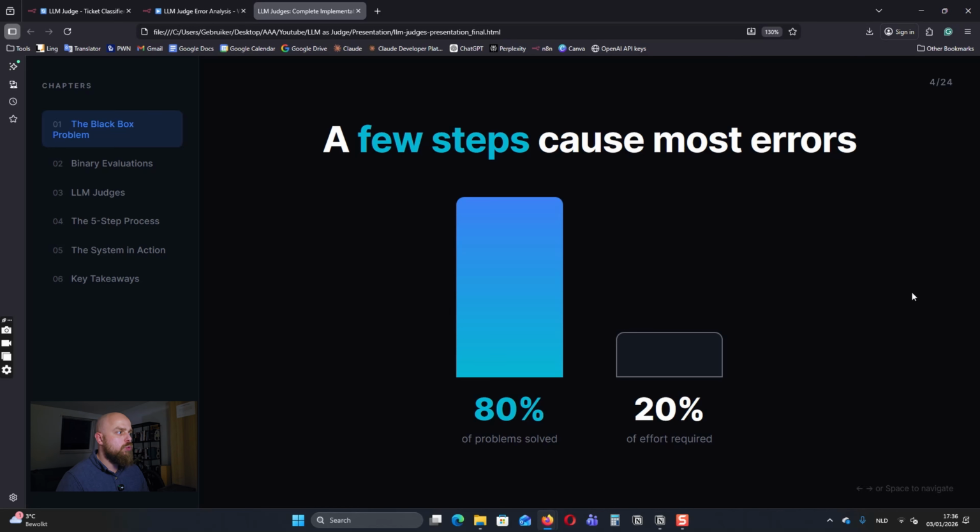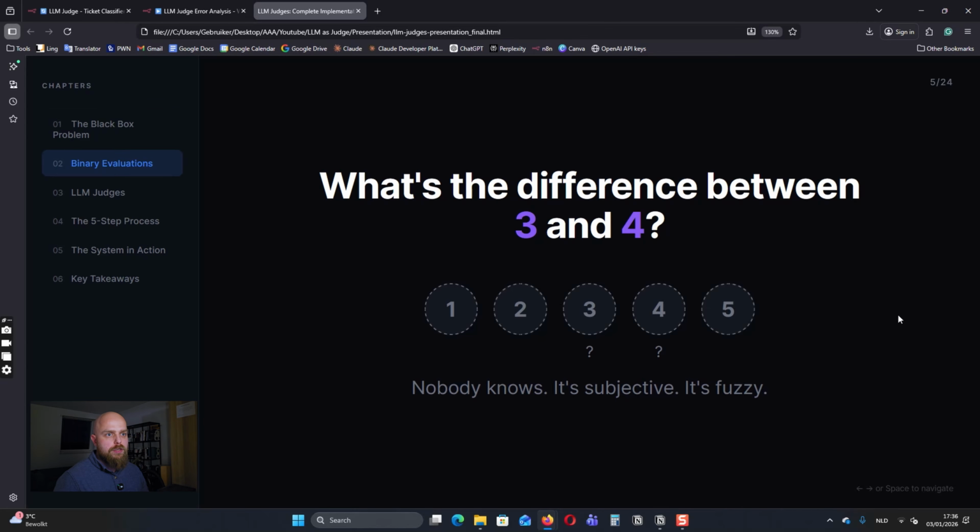But here is the problem which most teams hit next. They are evaluating wrong. Most evaluation tools use something called a gradient scale. You rate the AI response from 1 to 5. That sounds reasonable, but it creates a huge problem. What's the difference between 3 and 4? Or even worse, if you're using a scale from 1 to 10, what's the difference between 7 and 8? Nobody really knows. It's subjective and it's fuzzy. And when it's time to actually improve something, you have no idea where to start.